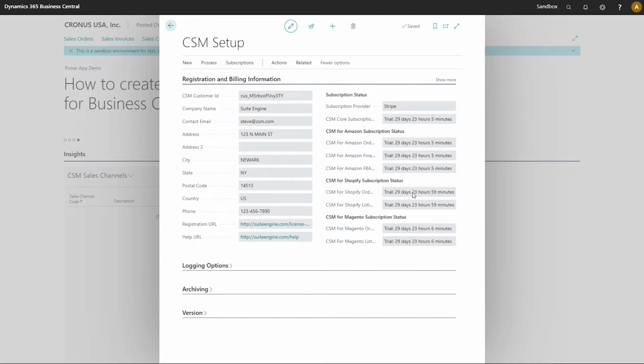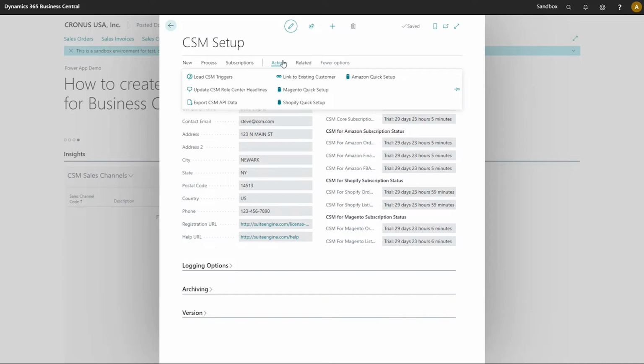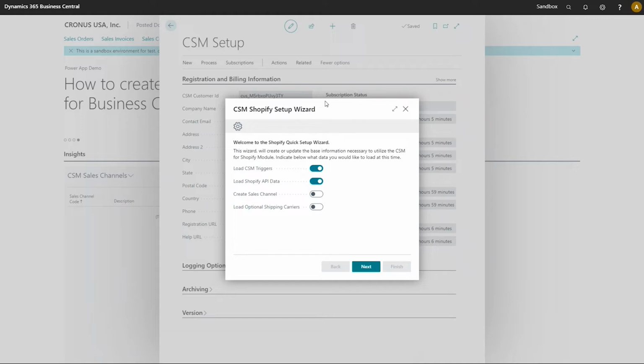You can see we now have an active trial for Shopify. And if I return to the Actions ribbon, the Shopify trial action is gone, and it's been replaced with this Shopify quick setup action instead. So let's use Shopify. Let's run the Shopify quick setup wizard. The look and feel of the setup wizard is going to change slightly from channel to channel, but overall the process is the same. So on the first page, we are prompted to load CSM triggers and Shopify API data.